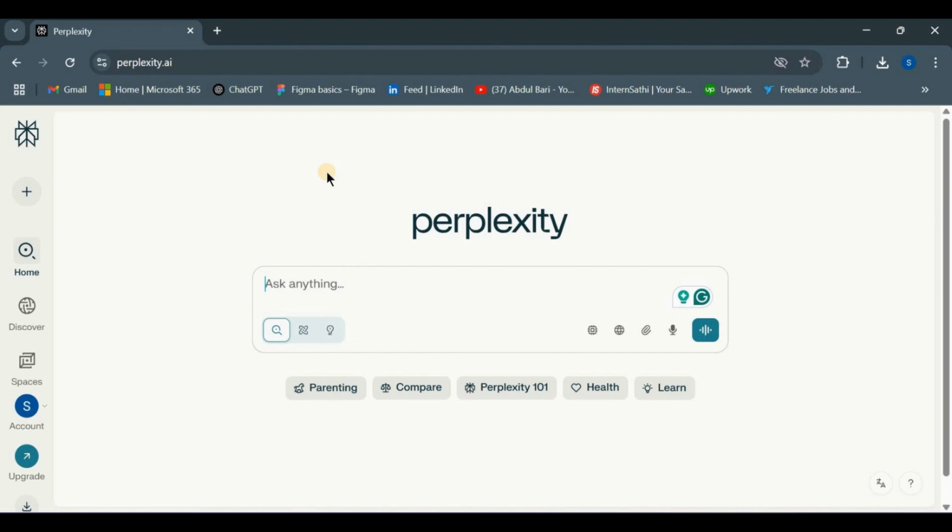Use Pro models for complex or multi-layered questions. The detail is noticeably better. And that's how you can use Perplexity Pro features.